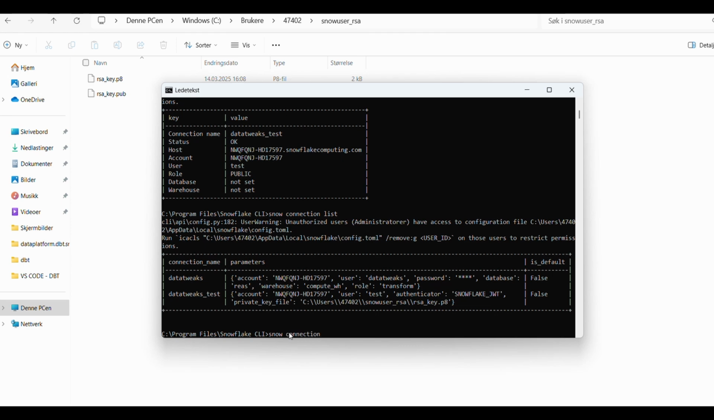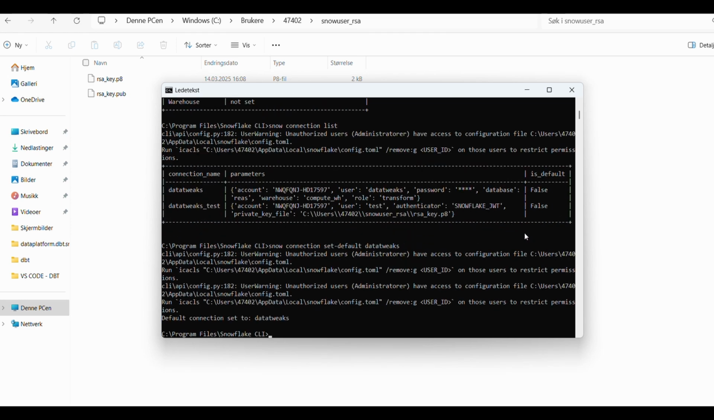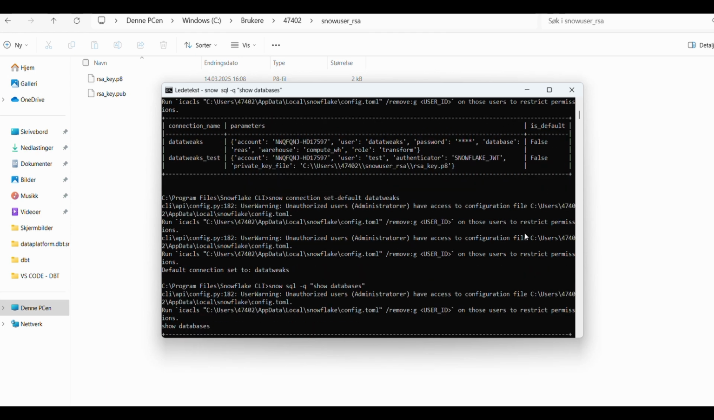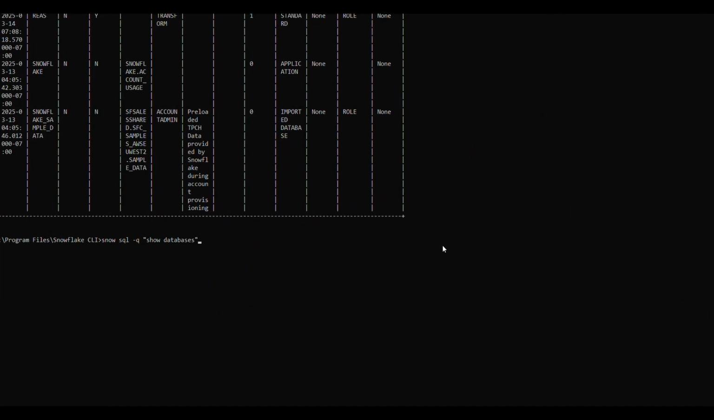Finally, I'm setting DataWix connection as the default connection. And I'm running show databases command on the default connection to see if my database connection is successful and if I can return rows successfully when I run queries on the configured database connection. As you can see, everything looks good.